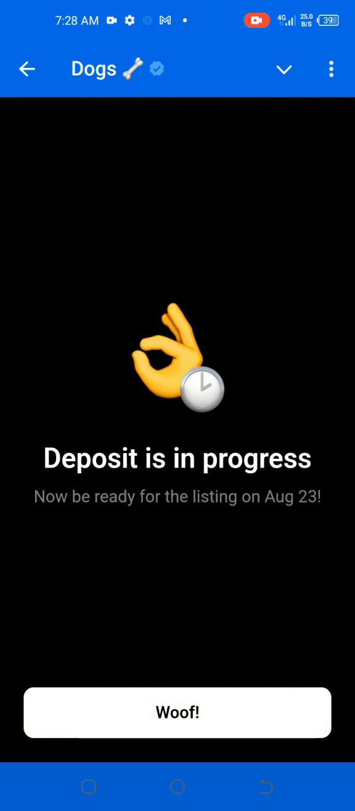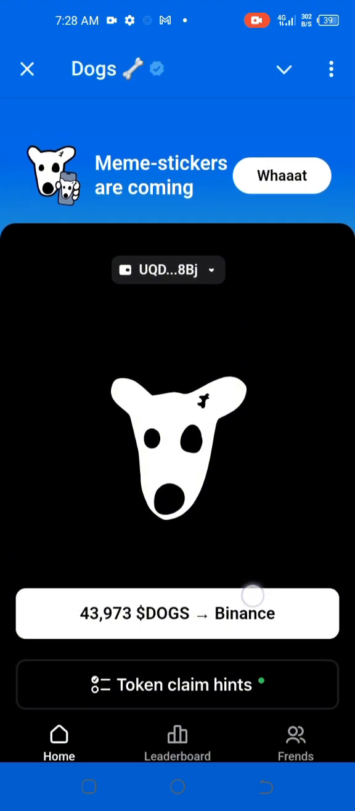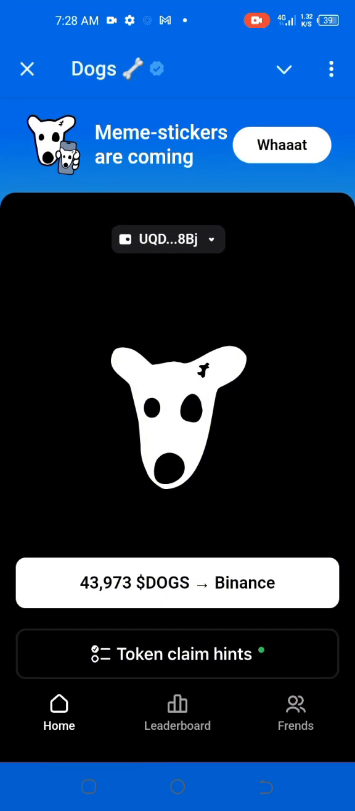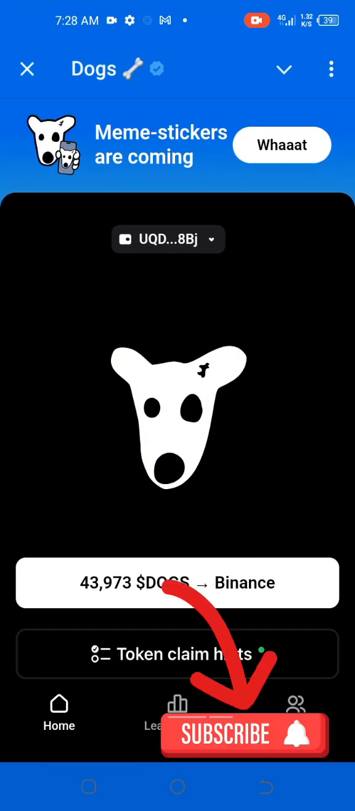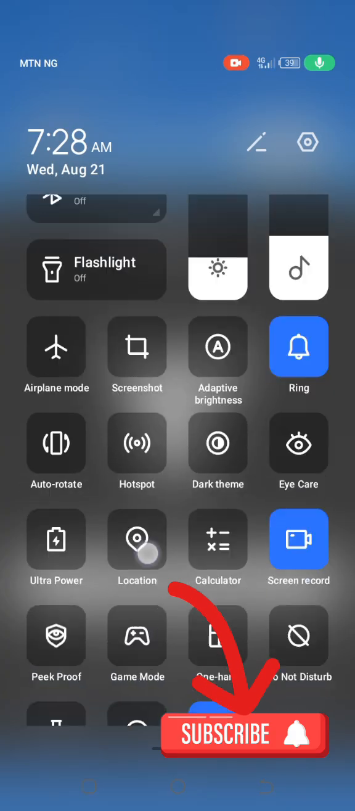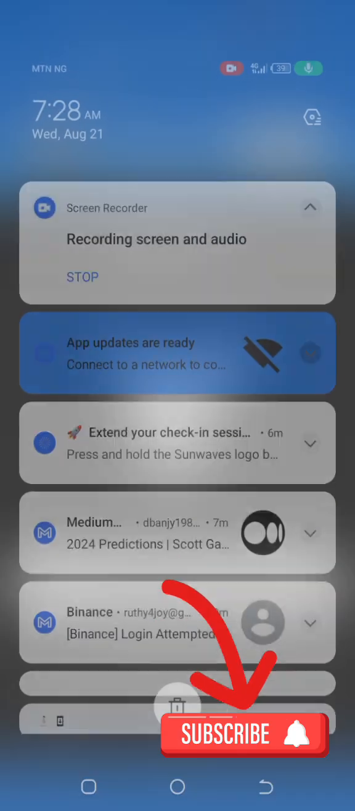Actually, the listing has been postponed till the 26th of August because they want this DOG people to use all these exchange platforms equally. That is why, I think, because Binance just announced that DOG will be listed on Binance yesterday or a day ago. Can you see it's now showing Binance? All right, guys. So this is how to withdraw into your Binance account, and that is all you need to know. Thank you for this class.